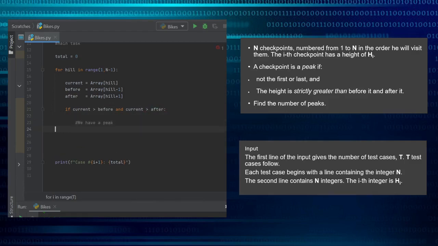So what does that mean for our code? We can't just print out we have a peak here because there will be many. So we need to increment the total variable. Total plus equals 1. And now we are done with our code.